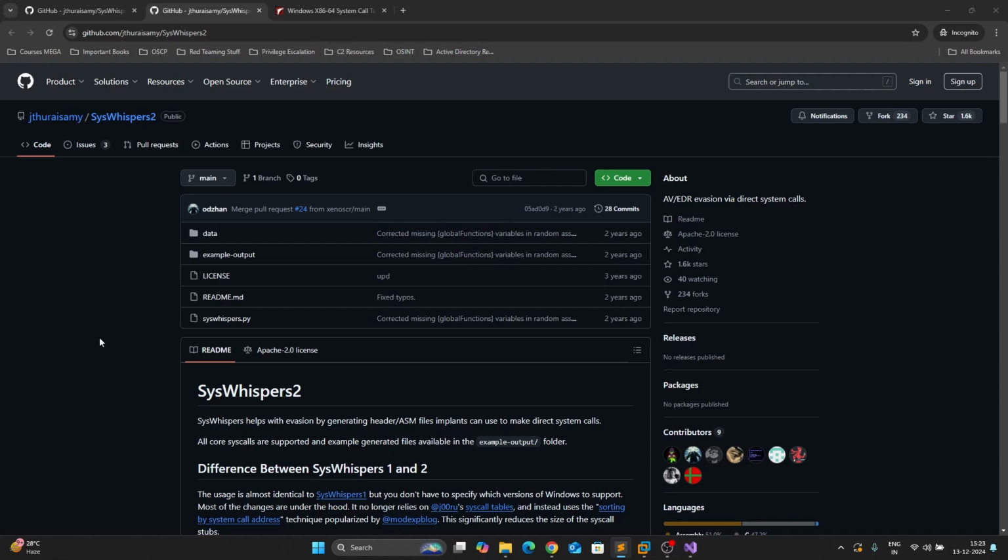Okay. Also, even if syswhispers 1 can generate the syscall stuff for us, we won't be utilizing it, and we'll only utilize the function prototype generated by it. Okay, and that is because we want to manually define our own syscall stub instead of going with the tool's syscall stub. Okay, and the reason behind that is I want to show you guys how exactly this works, right?